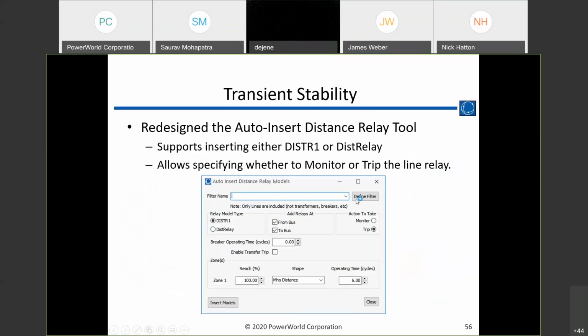This is another feature that's been enhanced, or rather redesigned. It's about inserting distance relays. Right now, this feature is available before you run any transient stability simulation: you can go in there and auto-insert relays. It's particularly useful if your case does not have relays, and you can quickly put in some default values and insert relays at a subset or even all branches in the case. It may not make sense to insert them in all branches, but definitely in a subset of the branches that you're interested in.